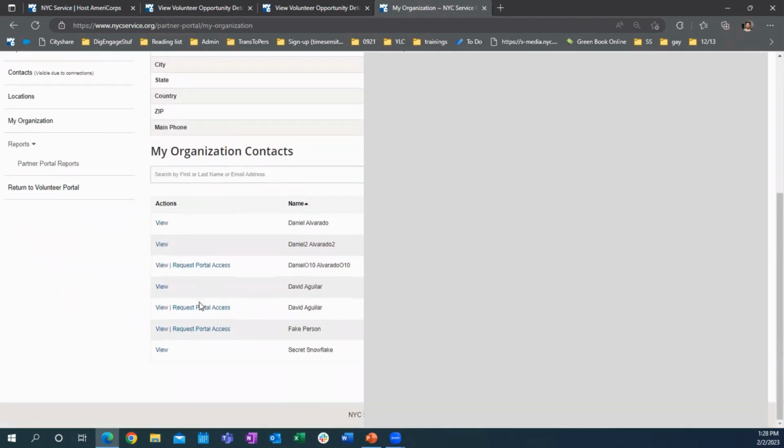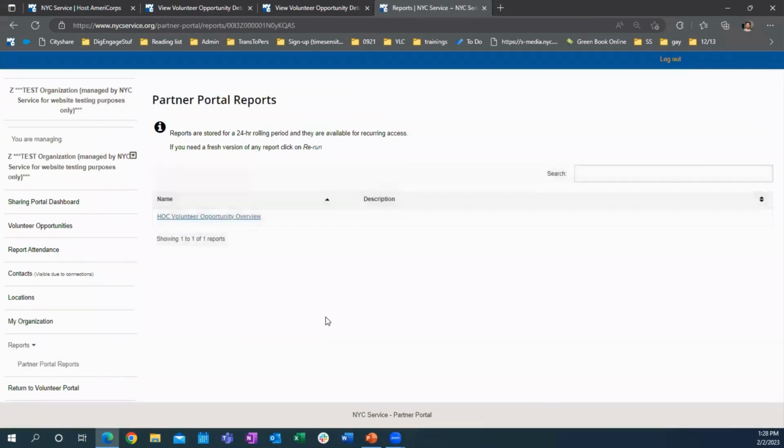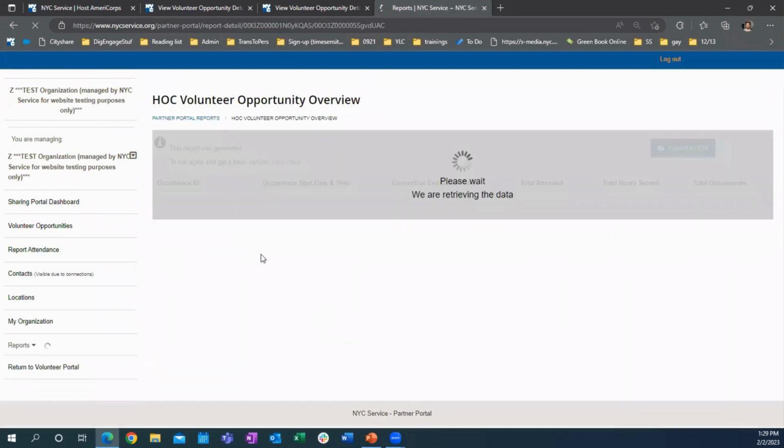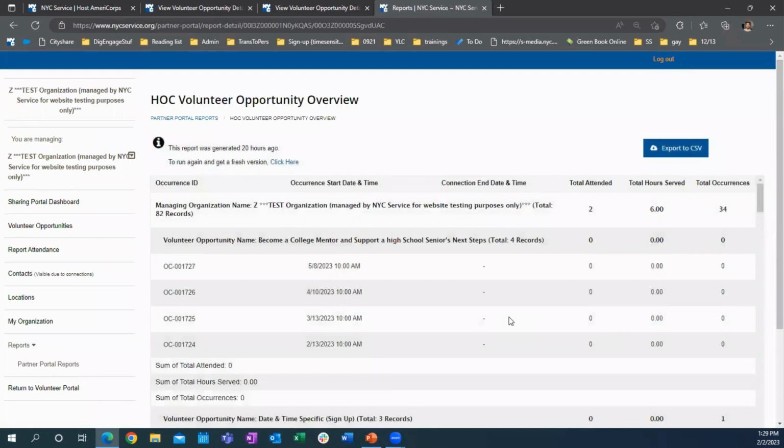All right, and that pretty much almost sums up our training for today. The last thing that I will touch on really briefly is the reports. So to look at your reports, you can click on Partner Portal Reports. There's only one available at the moment, but we hope to add more in the future. If you click this now, you will just see stats on your opportunities that's either occurred or that's currently active on our website.